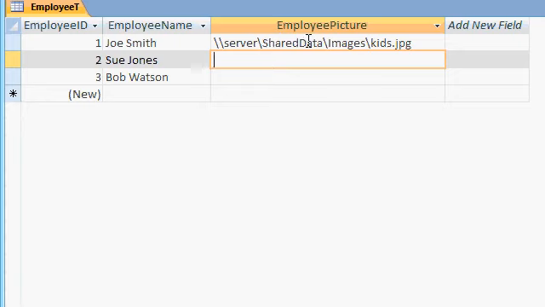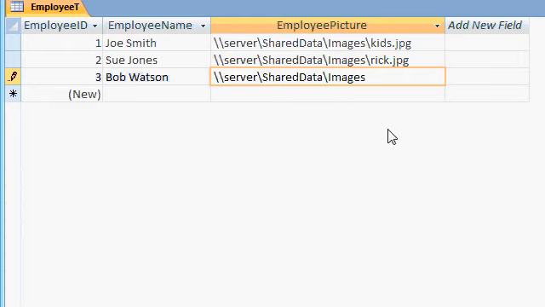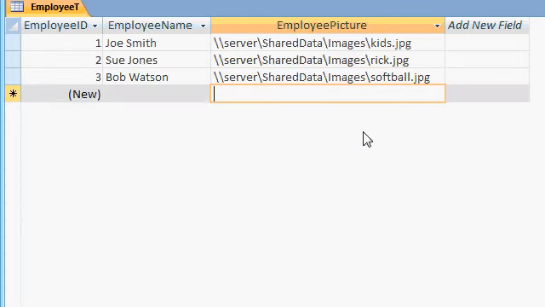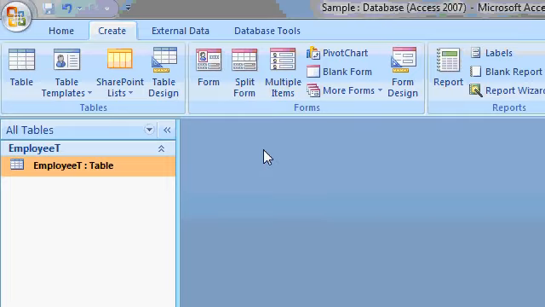If it's on your local hard drive, that might be c:\images\joe.jpg, for example. All right, I can copy and paste that in there, and I've got rick.jpg, and I've got another one, I think it's softball.jpg. And you can use GIFs and bitmaps and any kind of picture that you want.